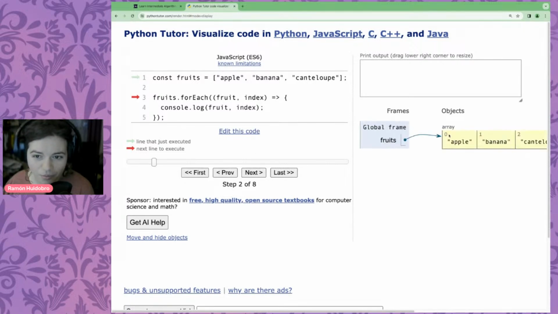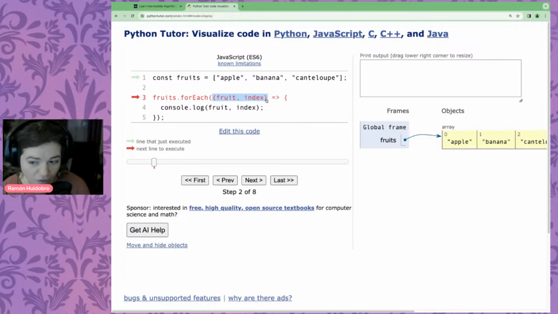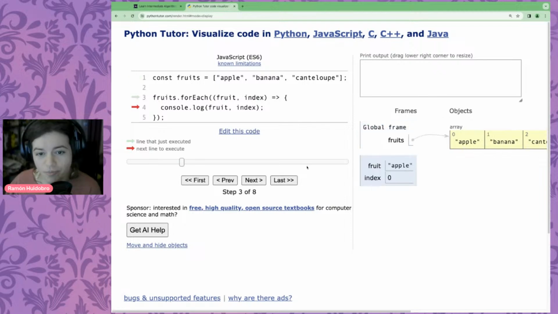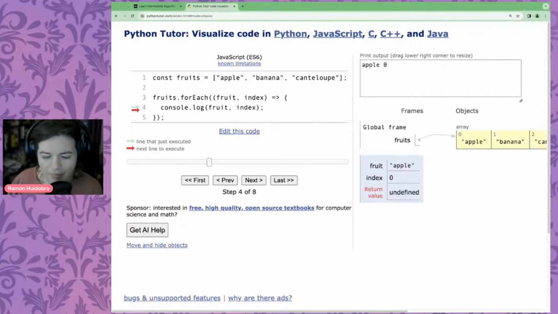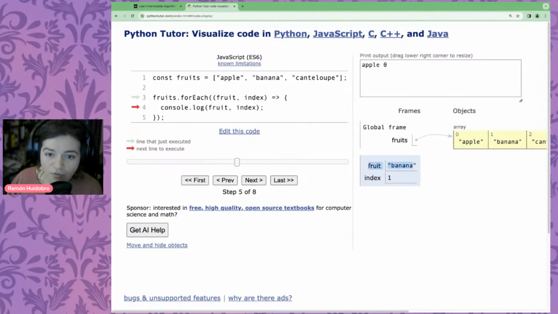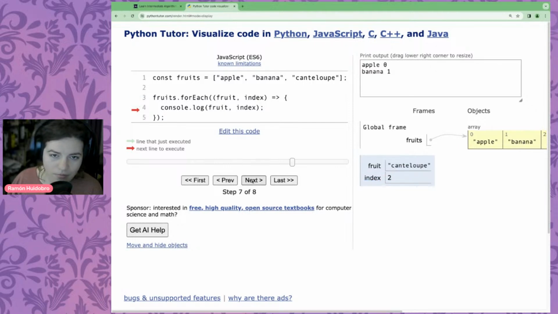So we have an array: apple, banana, cantaloupe. We're going to loop over each of those fruits, and in our callback have two parameters, the fruit itself and the index in the array of that fruit. So check it out. At first, fruit is apple and index is 0. Next one, fruit is banana, index is 1. Fruit is cantaloupe, index is 2.